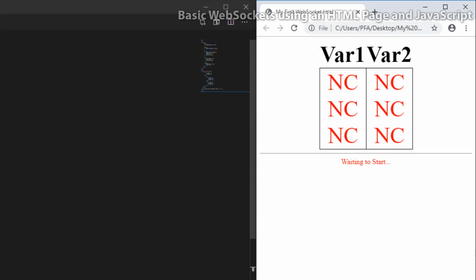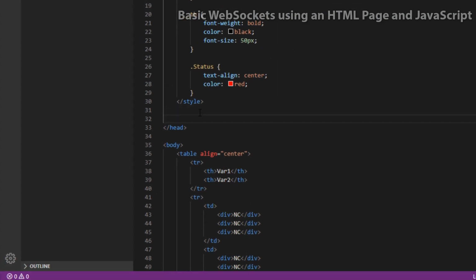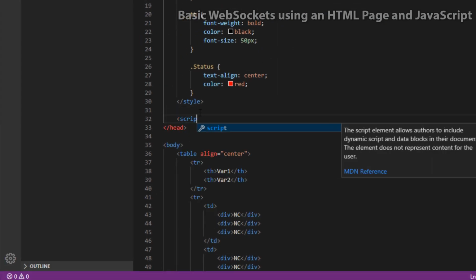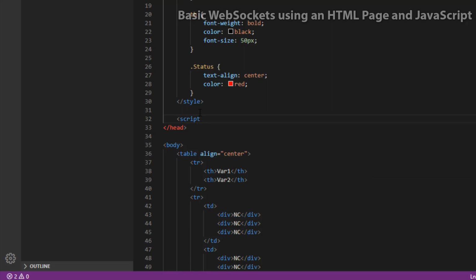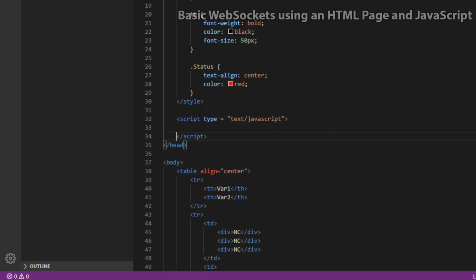So moving on, we're going to start building the script. The first thing that I like to do when I build a script is just do things a little one chunk at a time. So I'm going to define a section here, script. The type is going to be text/javascript. I'll put that in lowercase. It's up to you how you like defining your scripts, but this is the way I like defining mine.